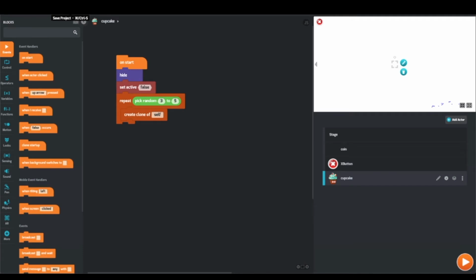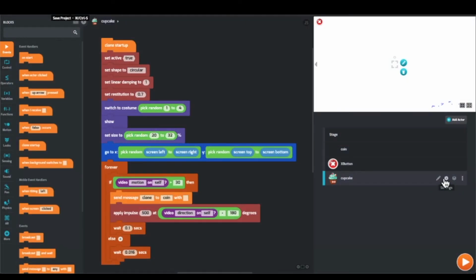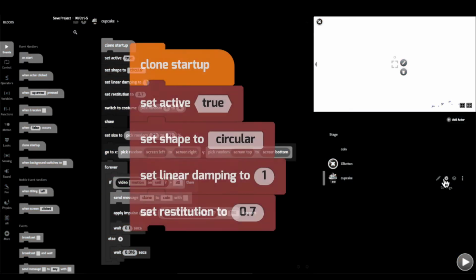This cupcake actor is just a dummy. It only exists to create a random number of clones. As for the clones, they have the actual code in them. Because cupcake clones will bounce around the screen, I'm going to set some physics properties. I add some damping values to slow down the clone's speed, and I use a lower restitution value to reduce bouncing.